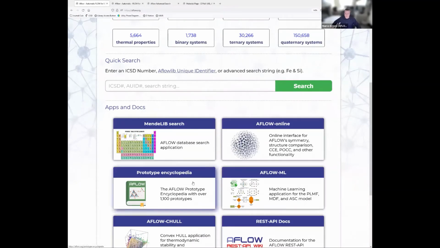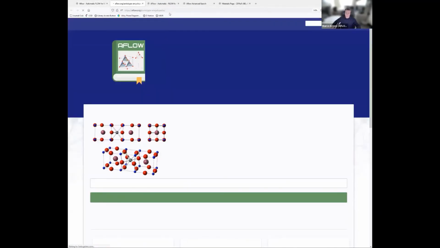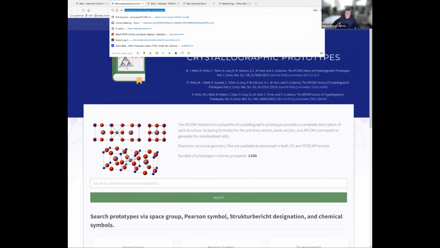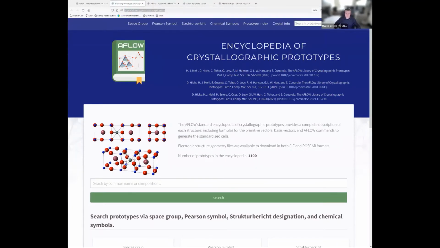On aflow.org, we see the prototype encyclopedia here on the home page, and we will navigate to this one. I'll also put the link in the chat. The prototype encyclopedia is our online interface to all these prototypes, and you can use it to search for prototypes, for example, with a common name or by space group. And we will go through all of these methods.